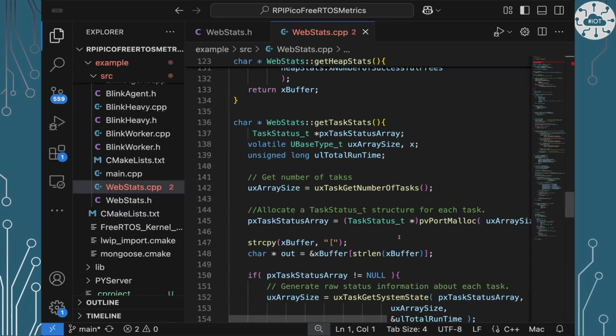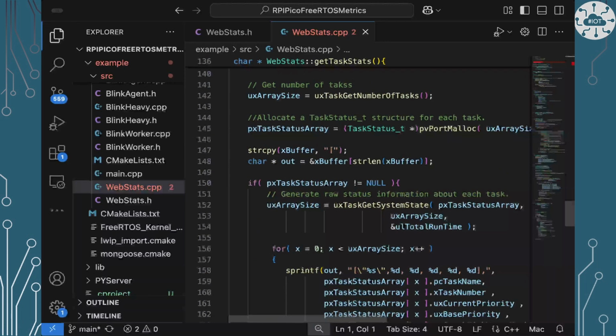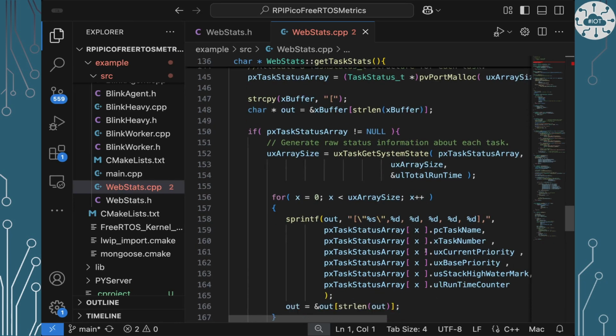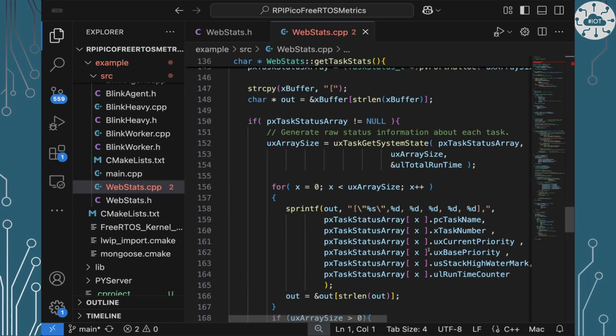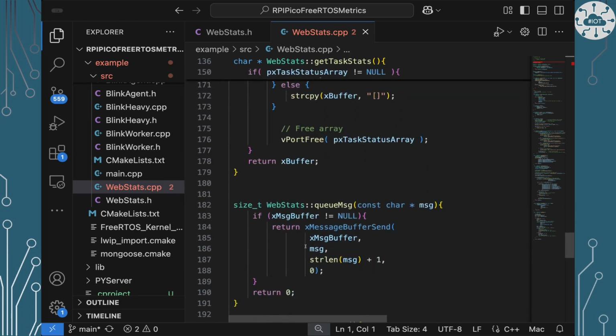For get tasks, that's going to be a little bit more complicated because we actually need to generate that as an array of arrays. Inside the detail of that array, we're basically going to put the task name, the task number, current priority, base priority, high watermark, and runtime counter. And finally, I have one that's going to do message, and that's basically just, again, putting up an array of all the messages that we've got.